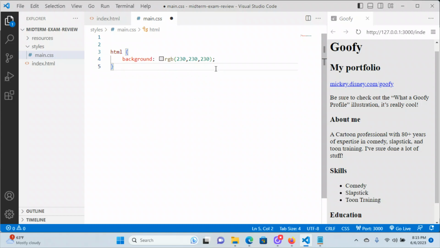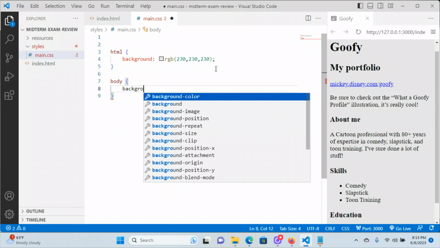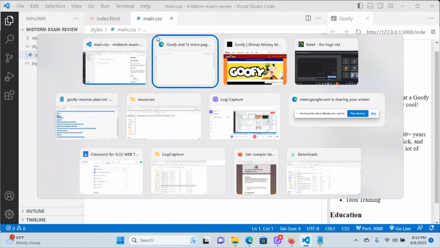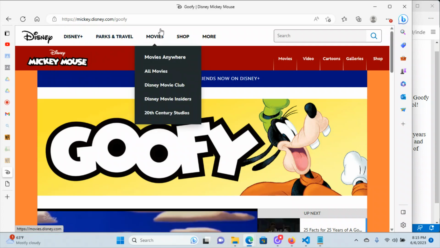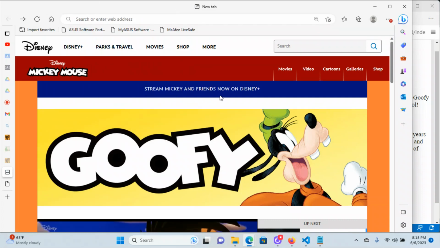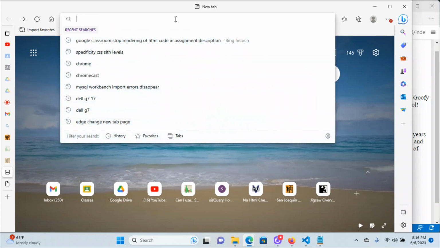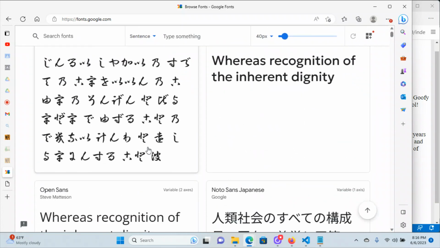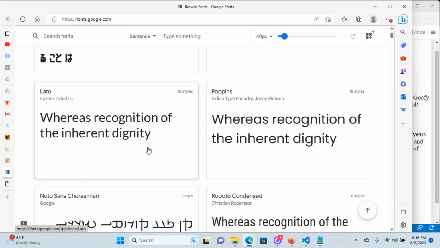Like so, and then body background white. This should look kind of familiar. So we've got the dark gray or light gray around the outside and then white behind the body. And then let's go ahead and do the Google Fonts. So I'm going to go to fonts.google.com, and then I'll specify a font to use. That'll probably be on this starting page. Let's say I'm going to go ahead and use Lato.